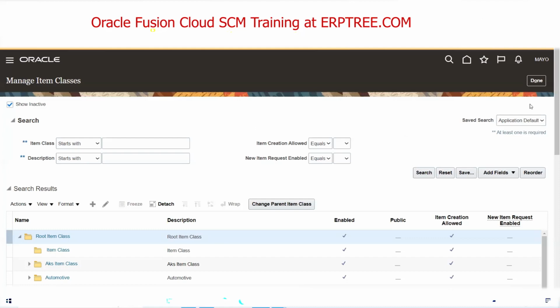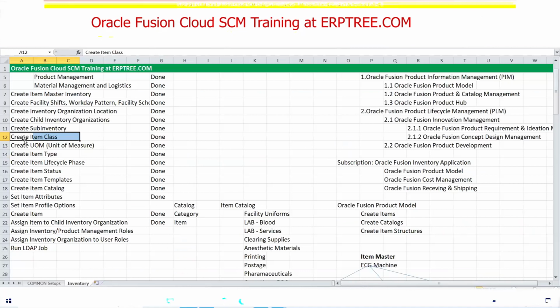With different item numbers, nothing they can achieve. So if they want to go with different permissions for different people for different item classes, then we may create different item classes on the root item classes. Yeah. So this is all about item class. I hope it is very clear to everyone about item classes.